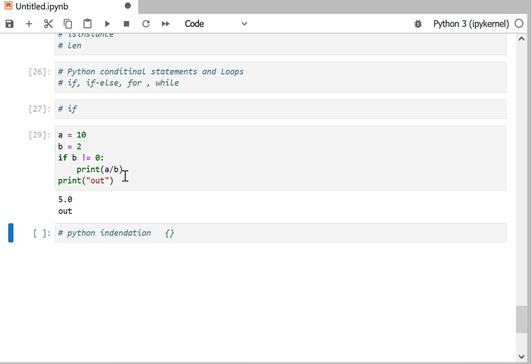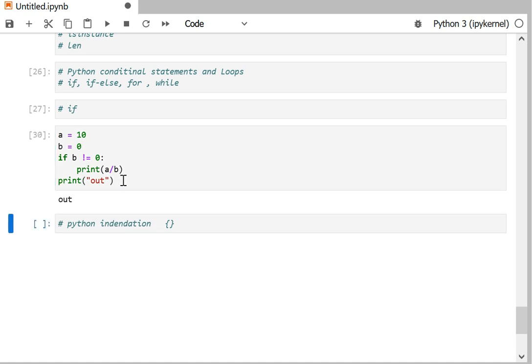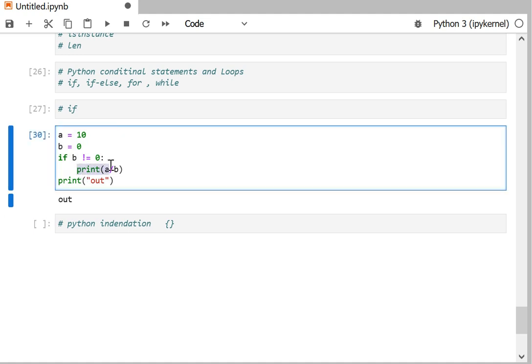So now if I just run it, you can see 10 divided by 2, we got the output as 5.0, right? But now let's say I give the value as 0. Now what will happen? 0 not equal to 0, condition false, so it will simply come out and print the out. So if I run it, you can see we got this out, right? That means this particular statement is not executed if the if condition is not true. So this is how you write the if condition in Python.